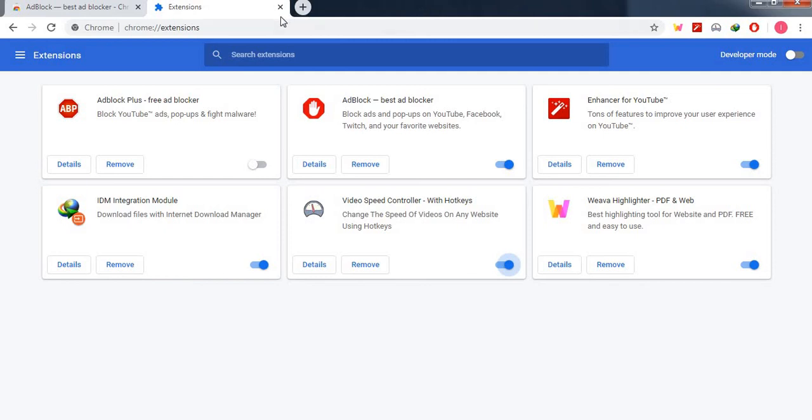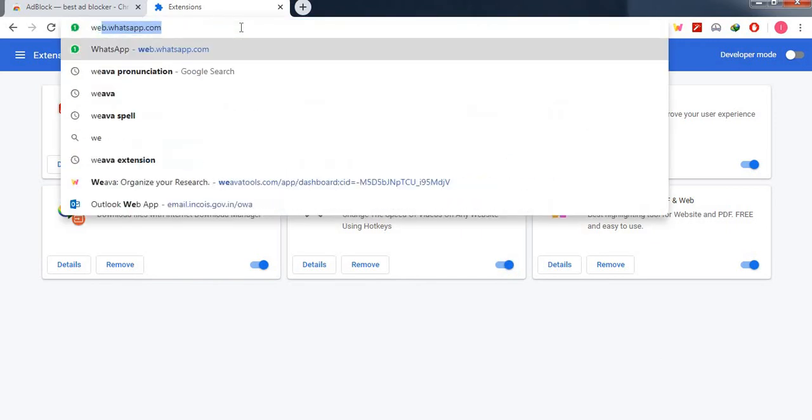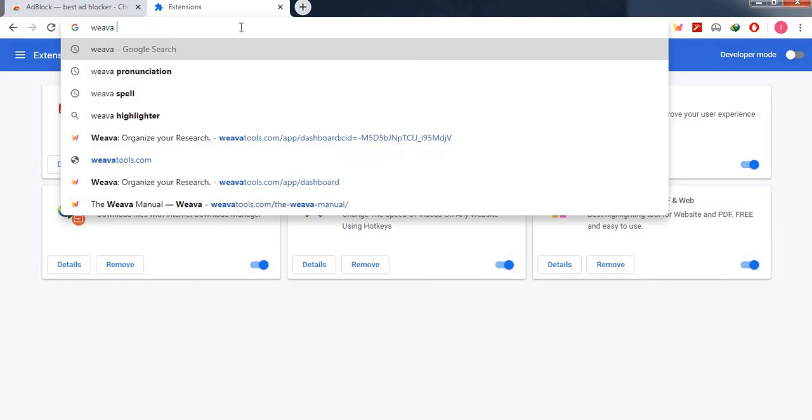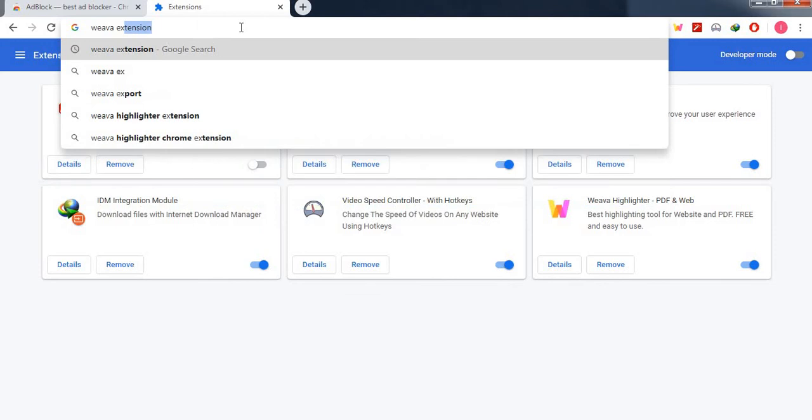Now one more I'll show you. These are the add-ons you can add. One is IDM, which is the required one. If you go for it, it's better. And one more is the wave highlighter. So what does wave highlighter do? This is also a basic one which is required. Wave extension.